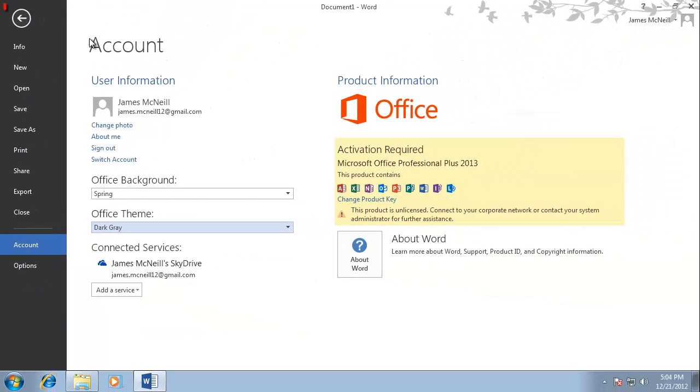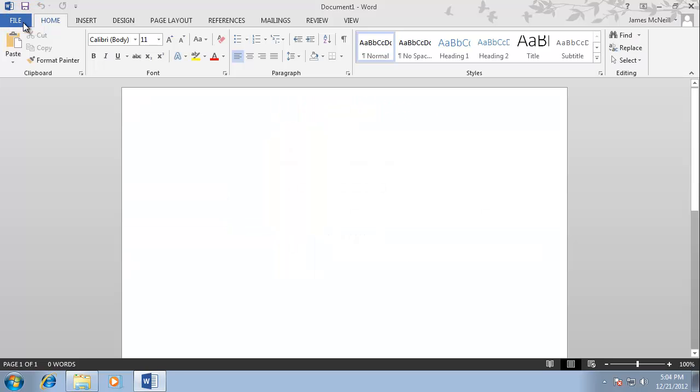To return to your document, click on the large back arrow at the top left of the screen. Now that we are back in the document, you can see how the theme has changed. The window is now generally darker, and you can see the spring theme images at the top of the menu. This is how to change the Office 2013 theme, and any changes will be applied to all the Office programs you have installed.